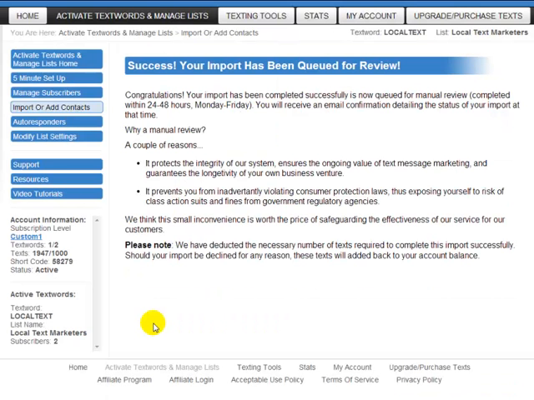Now your import is queued for a manual review. Why do we do this? Two reasons. To prevent you from inadvertently violating consumer protection laws and potentially leaving yourself vulnerable to fines and class action suits. To protect the integrity of SMS text as a credible marketing medium. We think this small inconvenience is well worth it, considering what is involved.